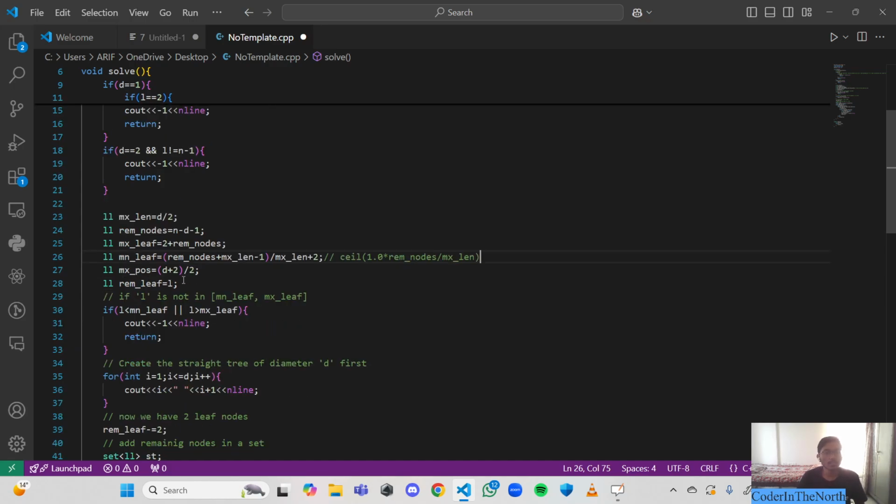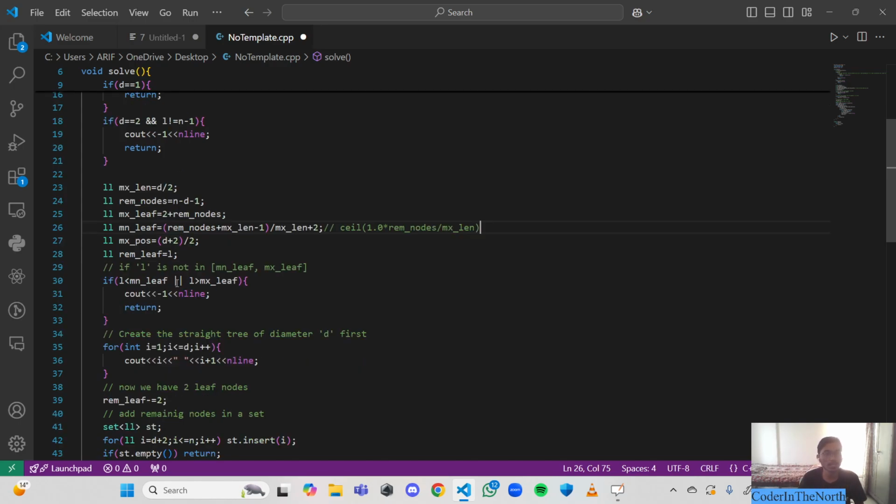Then max position was d plus 2 by 2, the position from where we can add a path of size max length. Because we are doing it greedily, we try adding a path of size max length, and check whether it is possible to construct our tree after that. If not, then we decrease our max length. So it's important to stay at that maximum position on the straight tree.